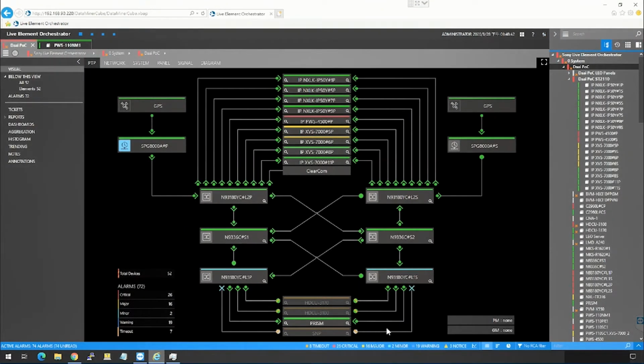Okay, so let's jump into our Live System Manager page. Let me change the share screen.